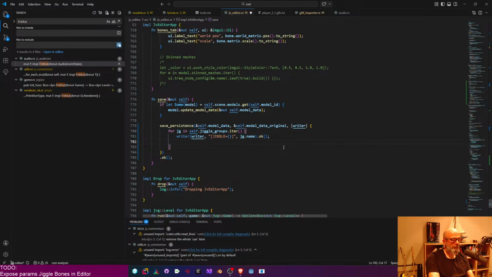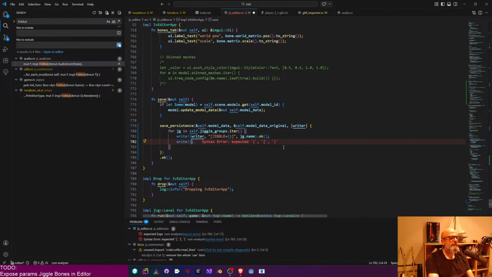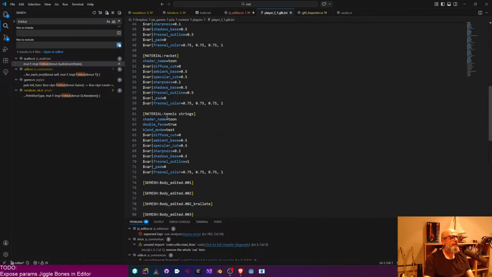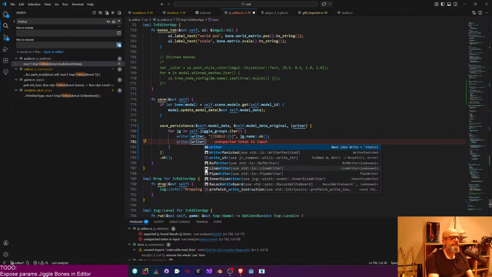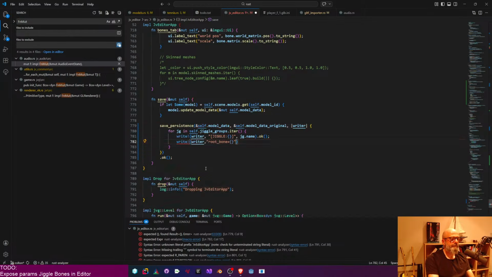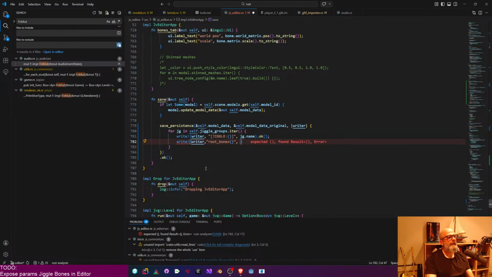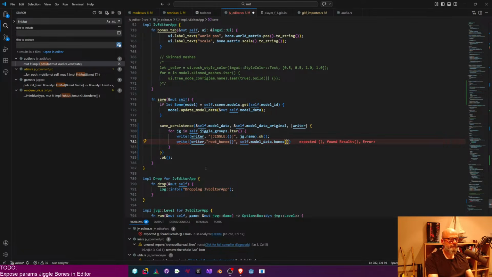Then we need the root bone. We're doing it like this. We're doing, okay, we're not doing equal, we're doing this. Fine. The root bone. The root bone is going to be self-model data bones, bone index.